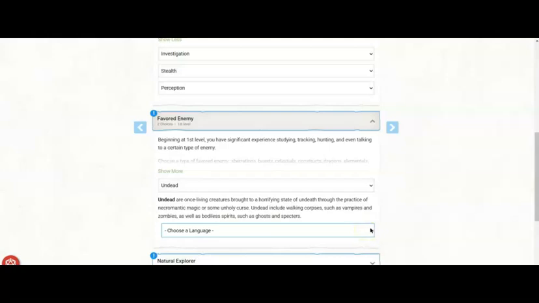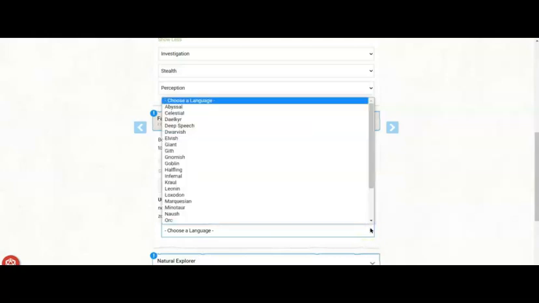Now I have to choose a language. Every character in D&D Beyond is able to speak a language called Common. It's a language that everybody speaks, but other people have other kinds of languages that they can speak as well. So sometimes it's nice to know someone else's language.